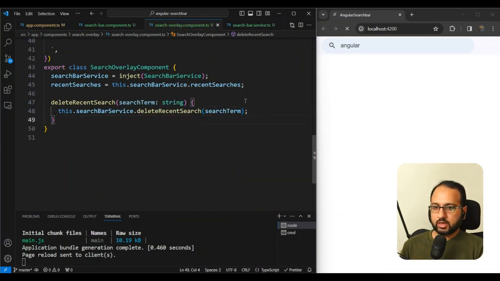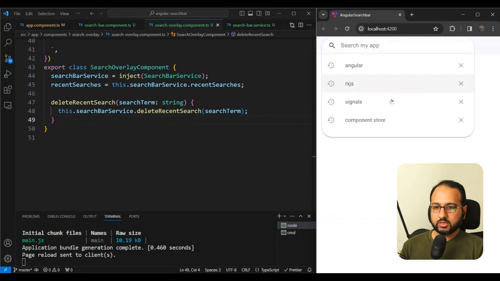Okay, so let's test this out now. And now we click on this and we want to remove a search. We can actually just click on this and you can see that it deletes it. And yeah, we don't have any search now. We can refresh it. It's going to get it back again.